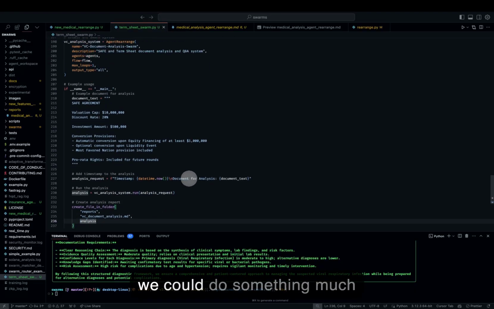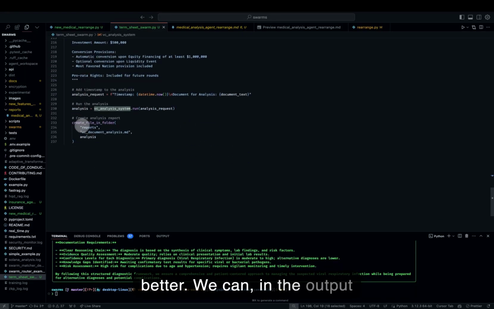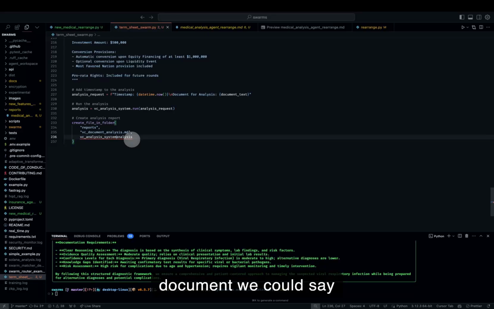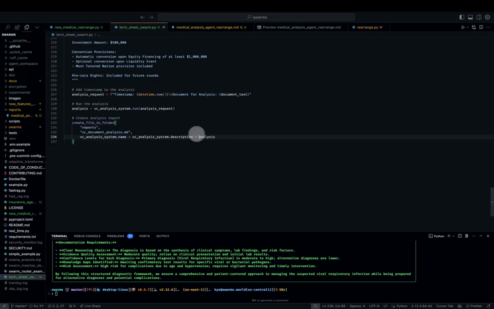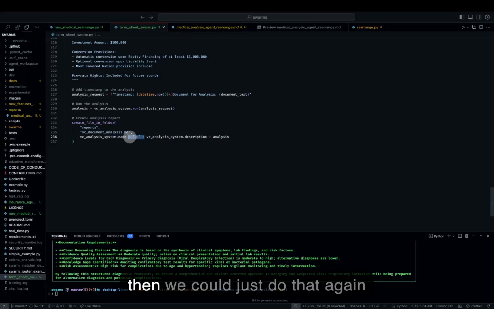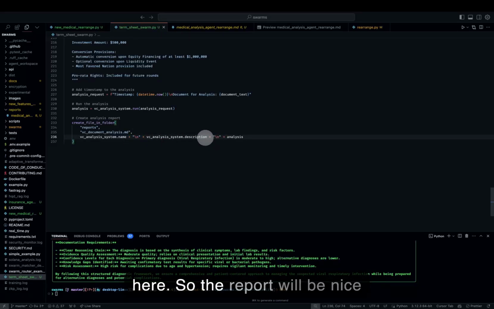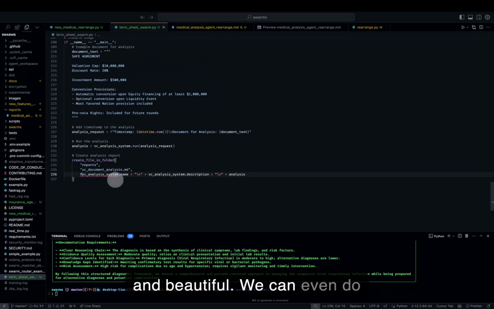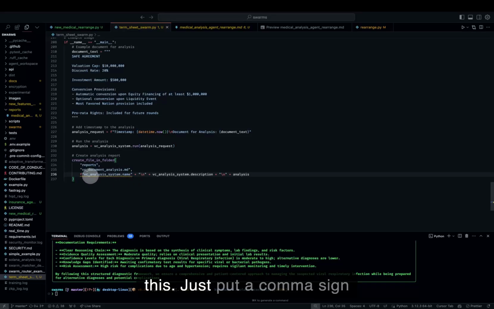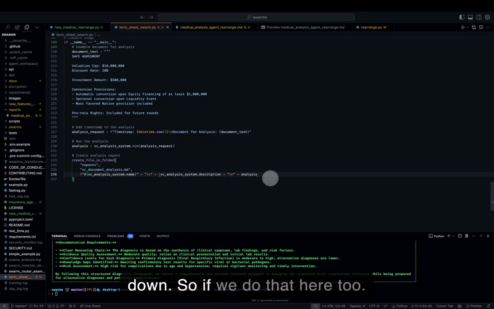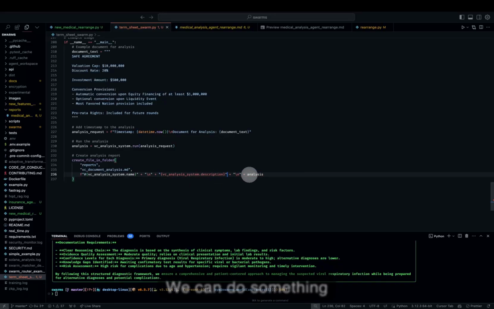Yeah, actually we could do something much better. In the output document we could say something like name plus, and then we could just do that again here. So the report will be nice and beautiful. We could even do this. Just put a comma sign there, and that'll be markdown. So if we do that here too, we can do something like this.